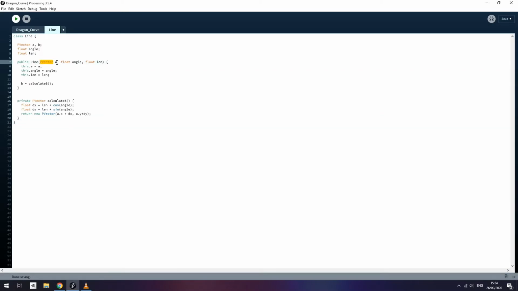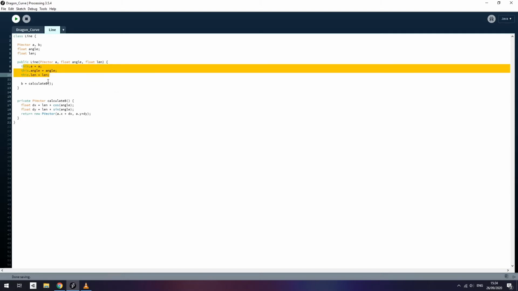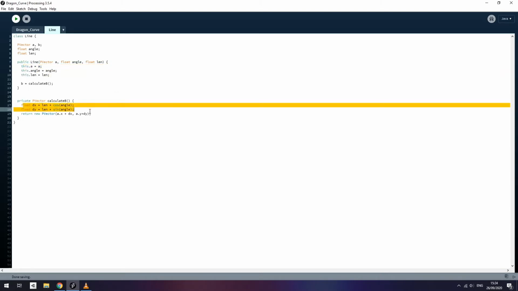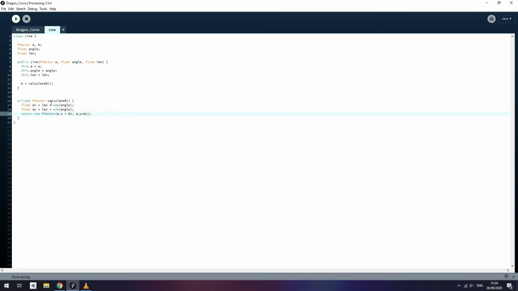So here is what we need to construct a line. We give it the start point, the angle, and the length. We initialize those values and use them to calculate the position of B. I won't go into the trigonometry, but this will displace from A by that angle and length to find B.